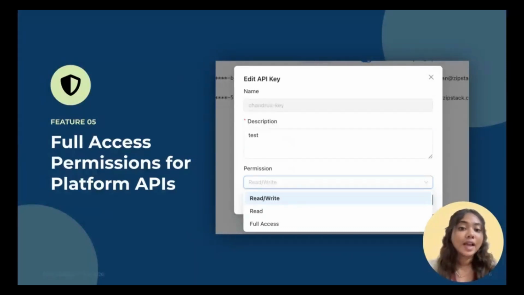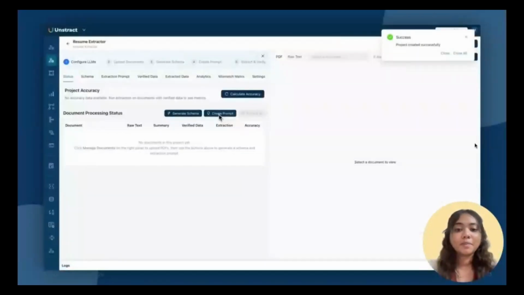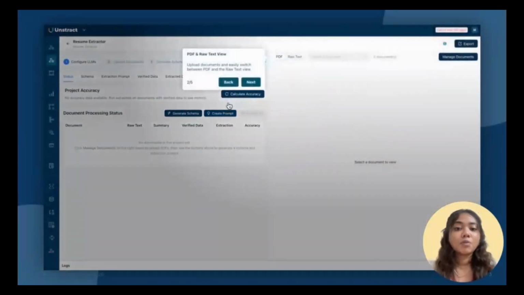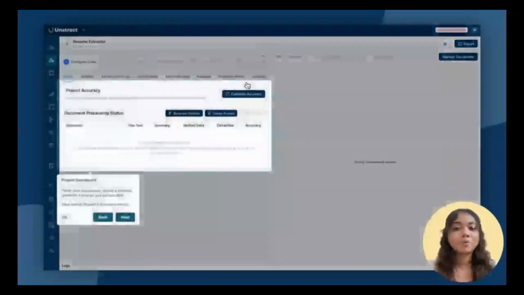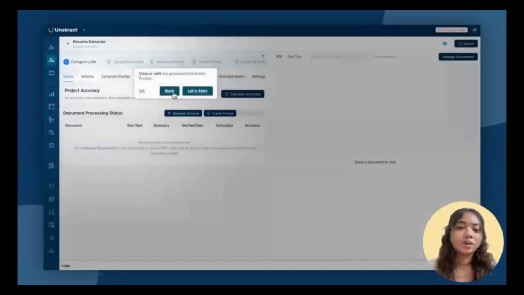Update number 5, Full Access Permissions. A new Full Access Platform API permission tier has been introduced, enabling delete operations through the API. This provides more complete lifecycle management capabilities for automation and infrastructure teams managing Unstract resources programmatically. Update number 6, Agentic Prompt Studio onboarding. We want to make sure that you make the best use of powerful tools like the Agentic Prompt Studio. That's why the platform now includes a step by step onboarding guide so new users can quickly learn how to automate schema generation and document extraction.